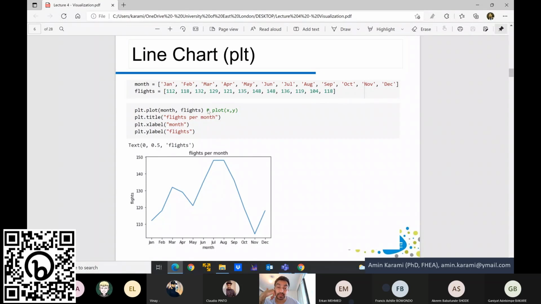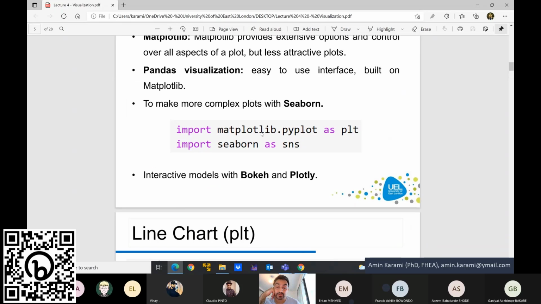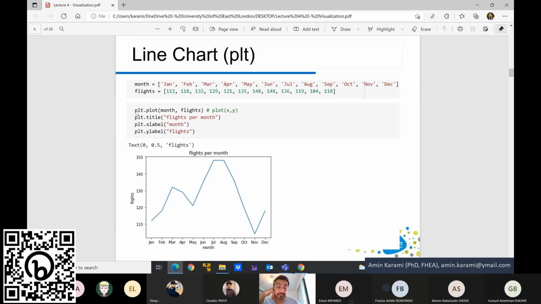So the thing is, guys, I want to plot this data like a line chart, which means connecting these points together. How to do so? It's simple. You have to say plt, because I imported matplotlib as plt, so plt.plot. You have to specify X and Y, which means what data you want for the X-axis and which data for the Y-axis. If you say month and flights, it's going to visualize this line.